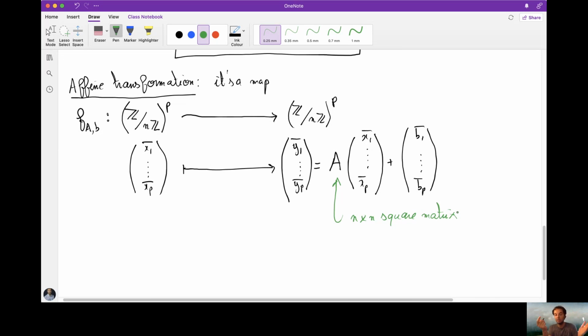So therefore, it has to be a bijection. You have to be able to go in one direction, and then you have to be able to go in the reverse direction. And not all affine transformations are bijections. So let me write here the condition that affine transformations need to meet so that they are bijections.